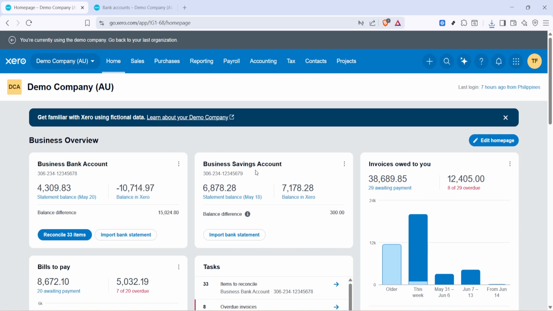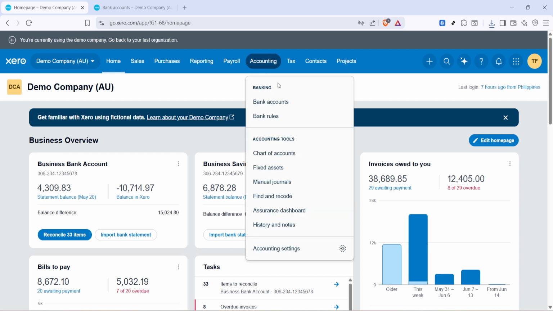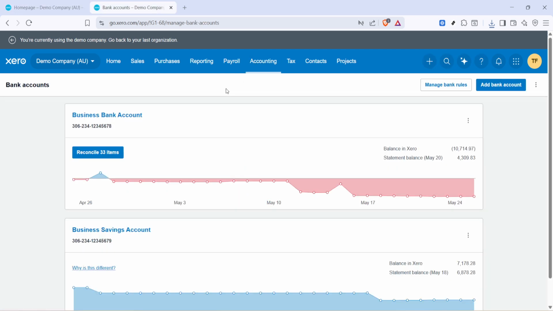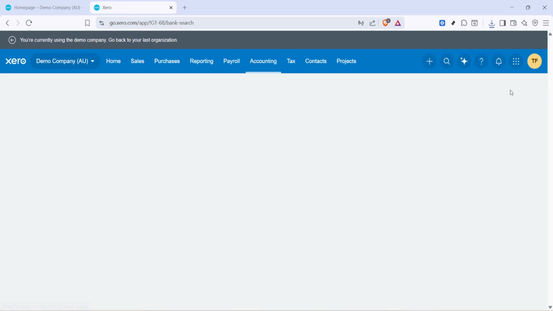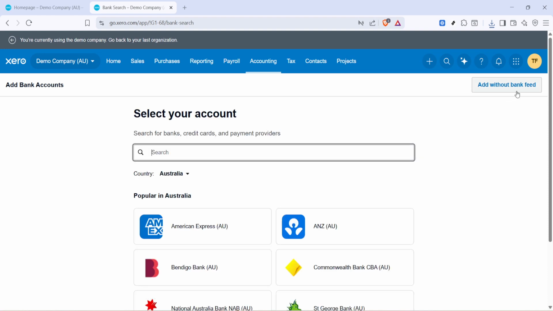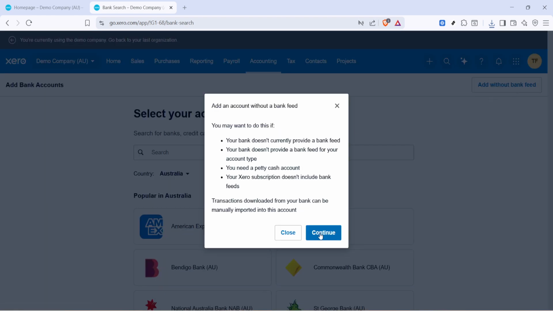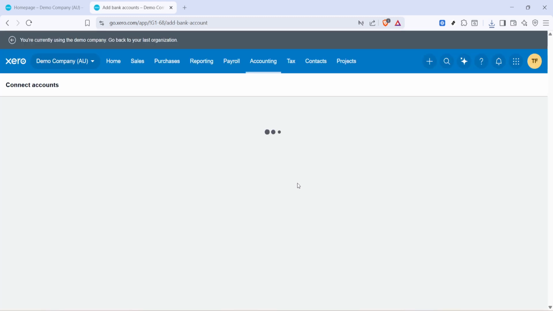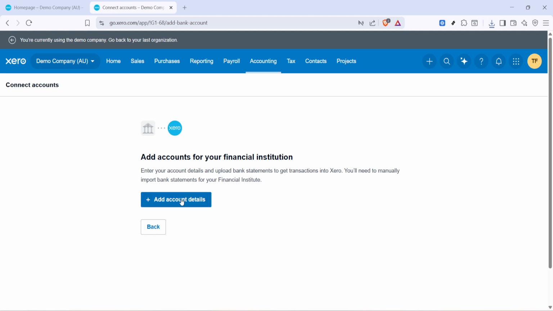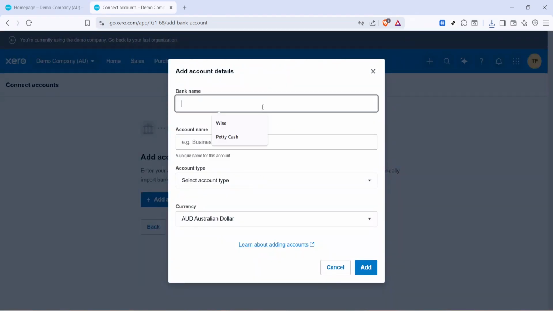First, open Xero and head to Accounting, then choose Bank Accounts. On this page, select Add Bank Account. Because petty cash isn't connected to a real bank, choose Add Without Bank Feed and then click Continue. This creates a manual account you'll manage yourself. Next, click Add Account Details to fill out the setup form.